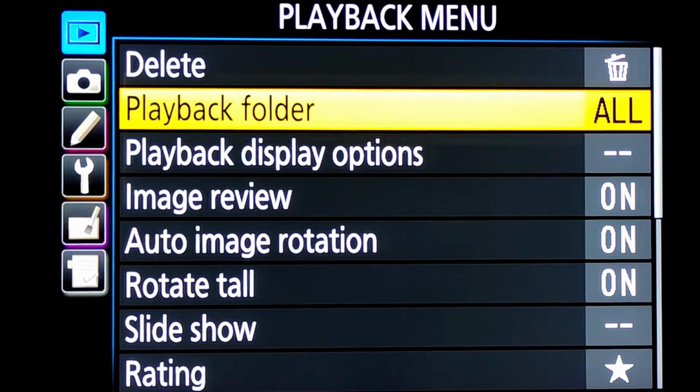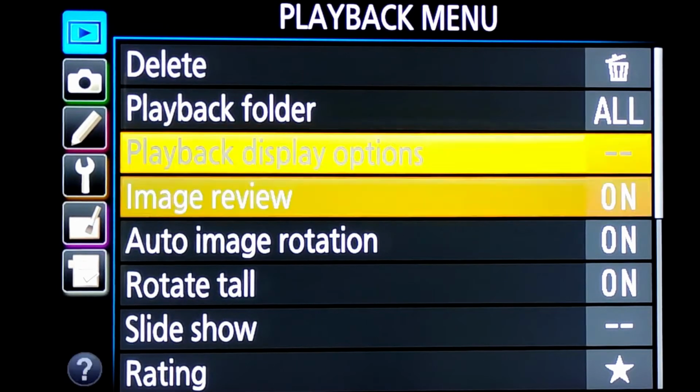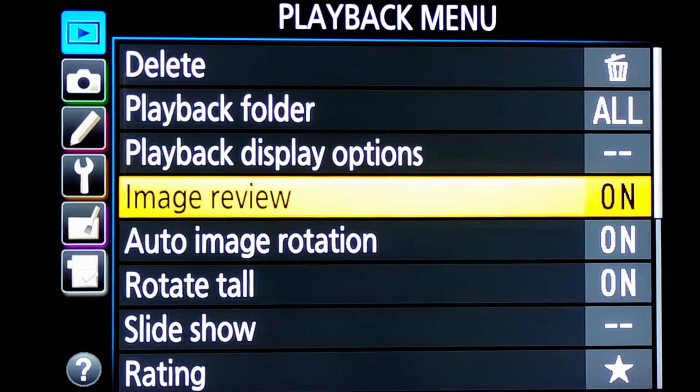Then there is playback folder. All the folders will be visible and can be selected. Playback display options, what we want to see on the display, can be set. Then image review. Once we take a picture, it will show the image review for maybe 4 seconds. We can select that time as well, or we can keep it off if you want. If we are taking too many pictures and don't want to review them immediately, that is possible, but it is always a good practice to see them once they are taken.